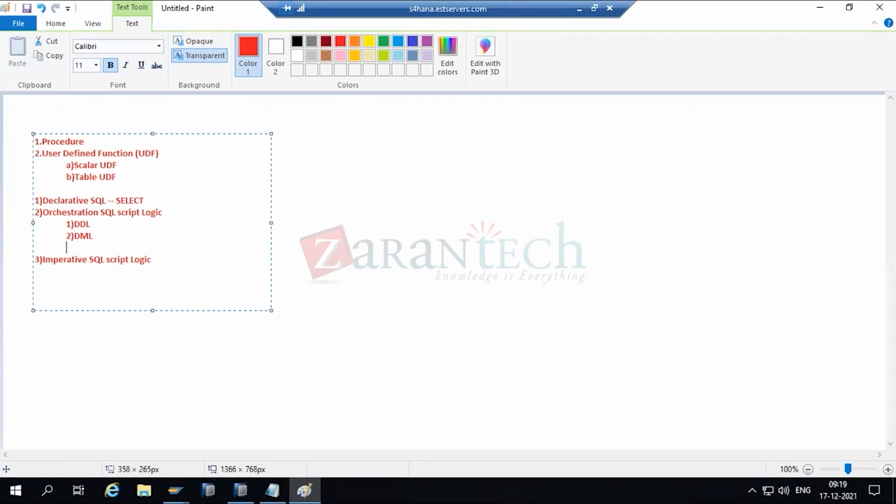The data definition statements, if you recall our earlier slides, are declarations, like if you want to create a schema or a table. Data manipulation is if you want to insert, update or delete. The controls are if you want to do any authorizations. All these fall under this orchestration logic because we are trying to control the flow logic. The last one is the imperative SQL script logic.